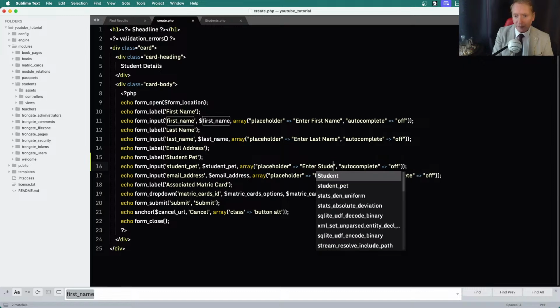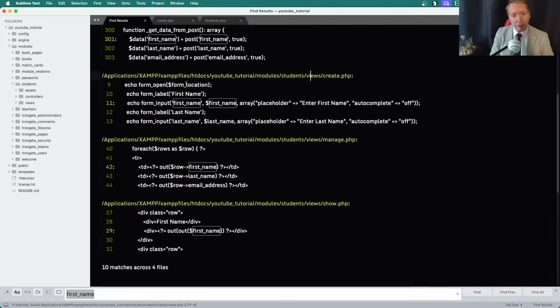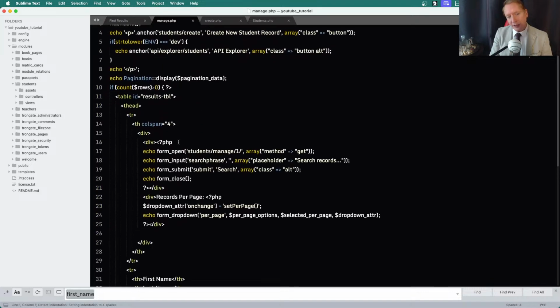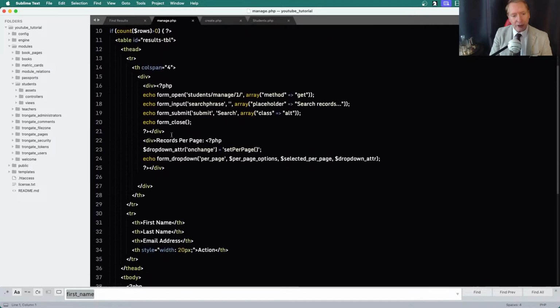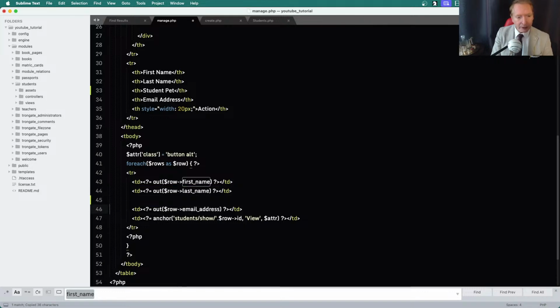Student pet, something like that. I'm going to save. Okay, we've done that one. Next one, we've got our manage thing. Now, again, that's optional, but that's just a case of adding to a table. I'll do it. So I'll change the colspan to 5. I'll go like this. Chuck it in here. So student pet, head into this one. Now, that was the third thing. So we're going to go something like that. And we're going to say student pet.